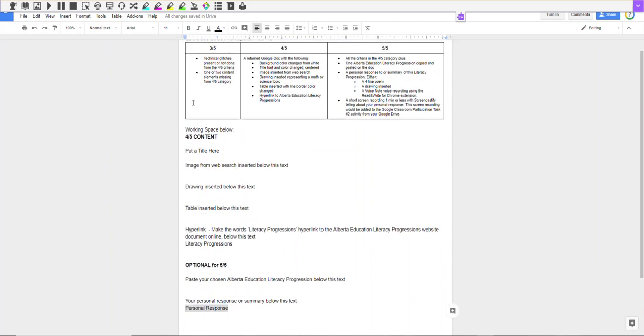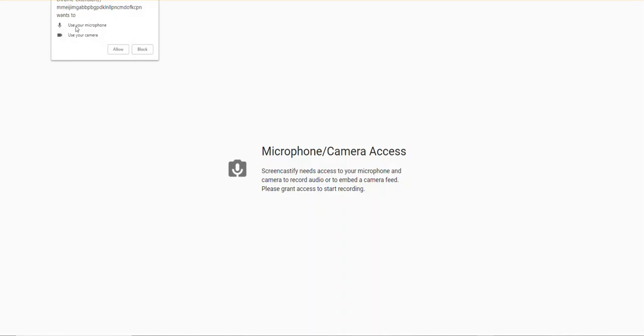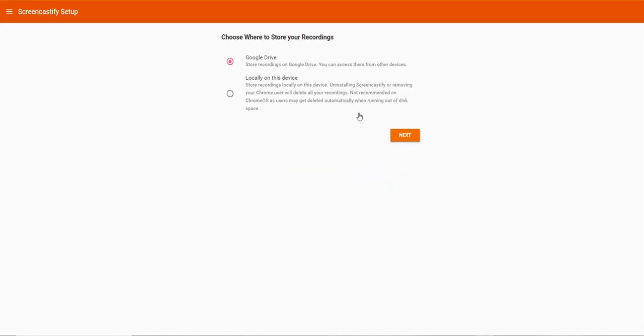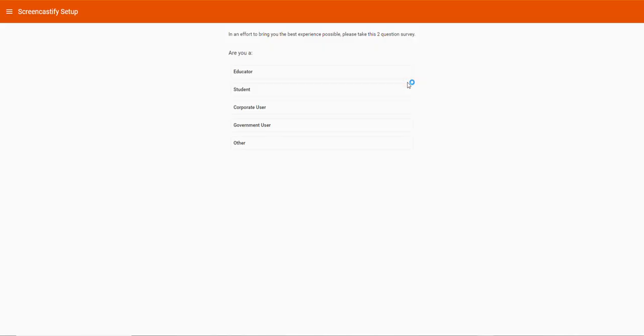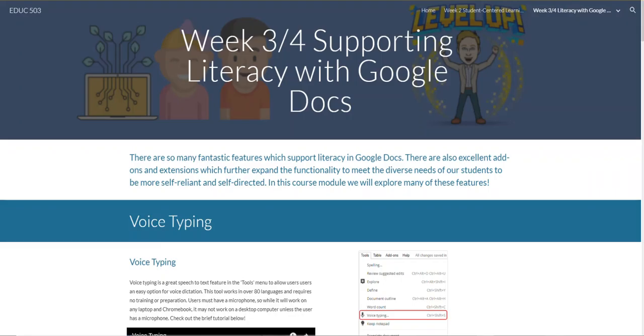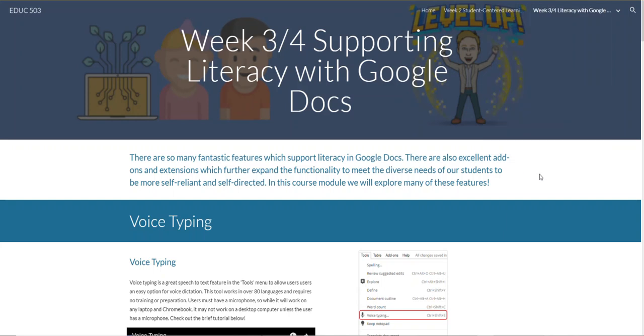And here's the other thing. If you do decide to do the voice recording using Screencastify, you've got that Screencastify extension, which you've got to allow certain pieces. You really want to make sure that you've got this Google Drive piece connected. So once that is all set up and you do your recording, it's going to automatically save it in your Google Drive.